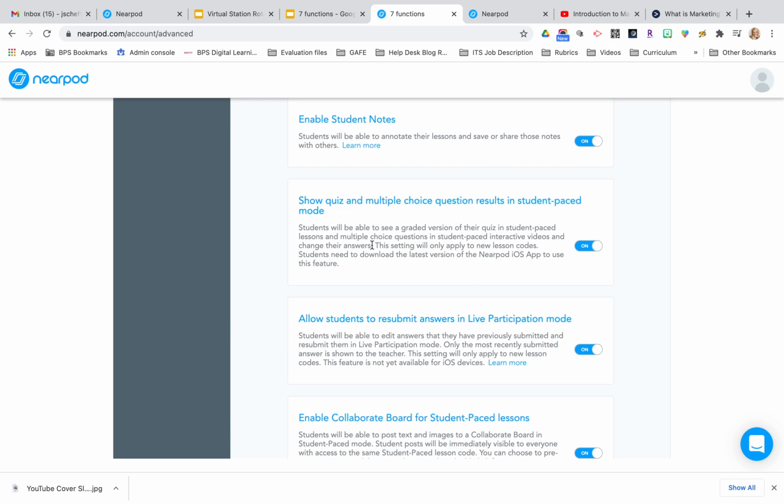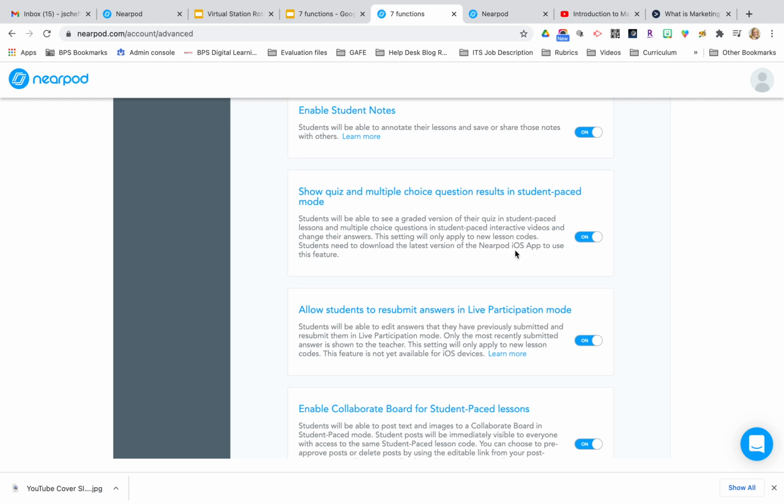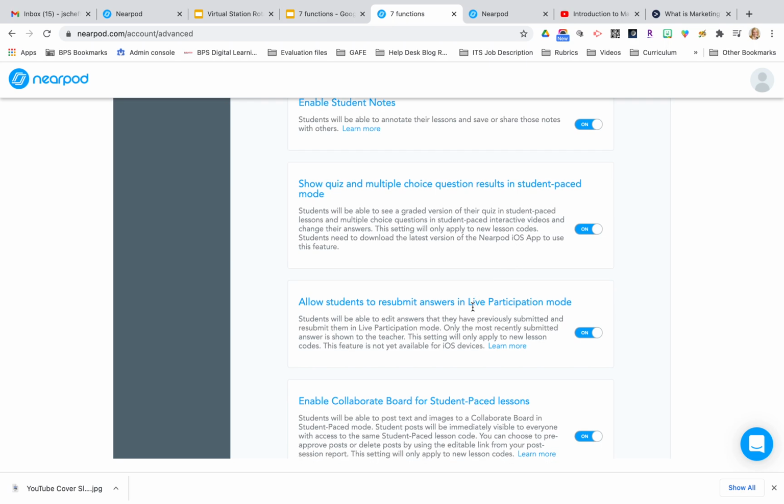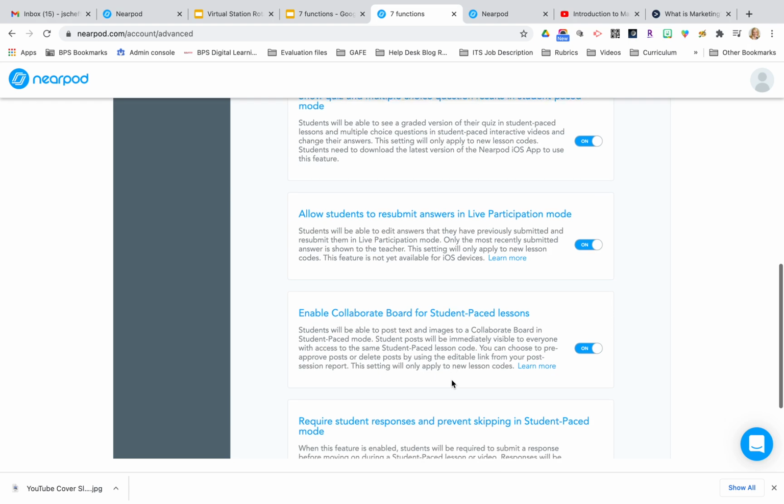This one here, I'm going to just jump back up to this middle one where it says show quiz and multiple choice question results in student paced mode. I would definitely turn that on. Students are going to get instant feedback on the assessments that they take, whether they're quizzes or other types of assessments. So I would definitely turn that on. It's really motivating for students when they get immediate feedback.